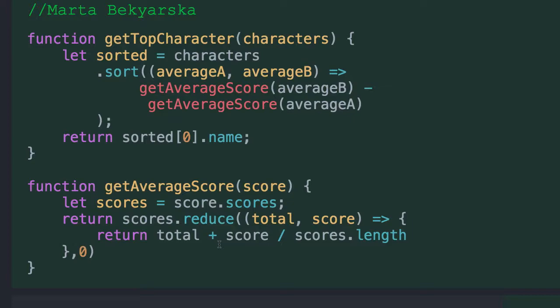No one? Get average score somewhere towards the end?